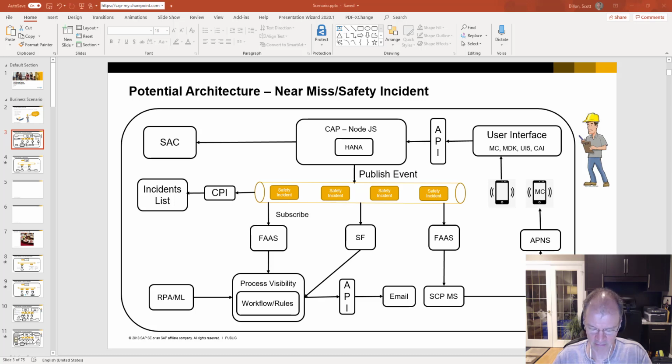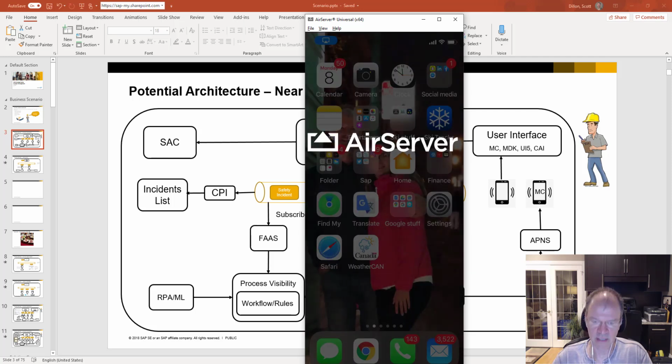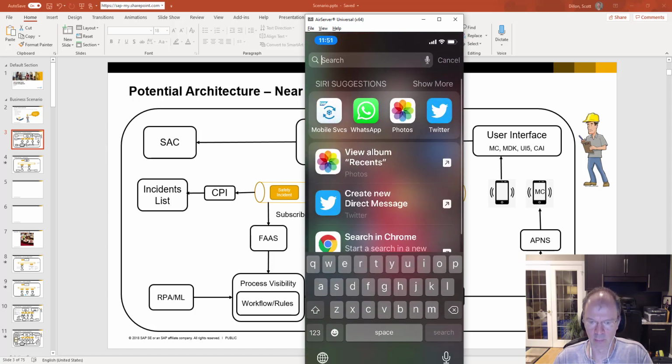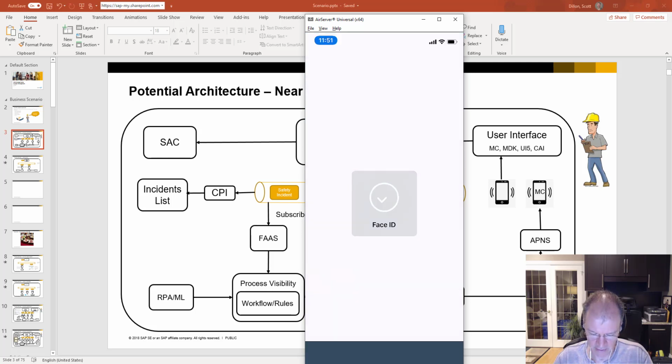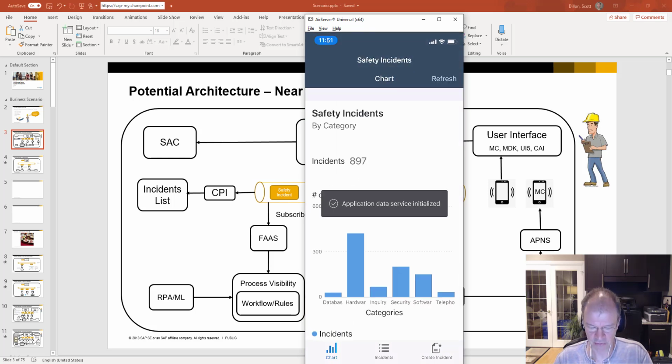Well, we do have something from SAP inside the cloud platform called the SAP Mobile Services Mobile Development Kit. The Mobile Development Kit is basically a set of features and functionality that lets you build a completely native application for iOS or Android by configuring your application in the cloud. And you can see it's prompting me for my Face ID, so it is a true native application.